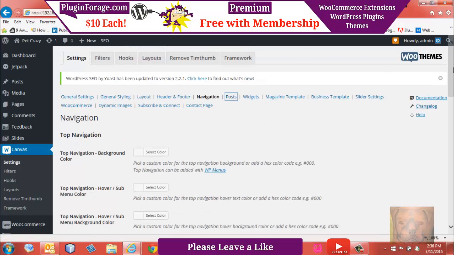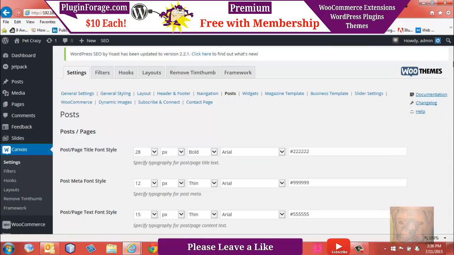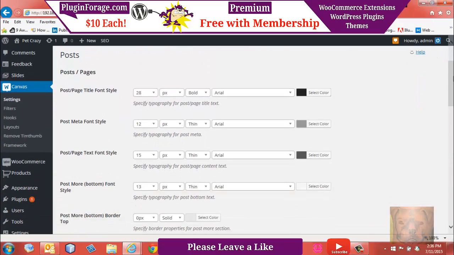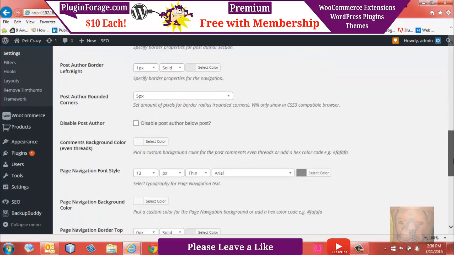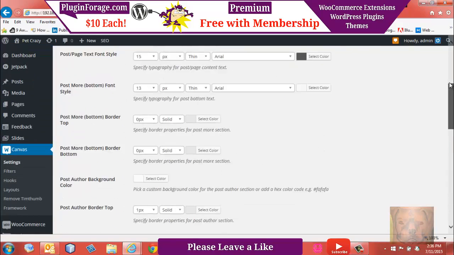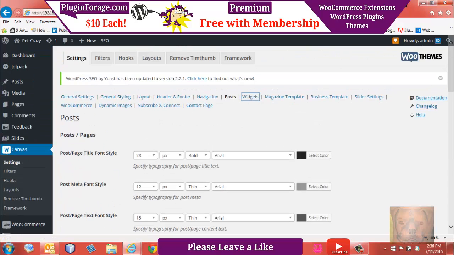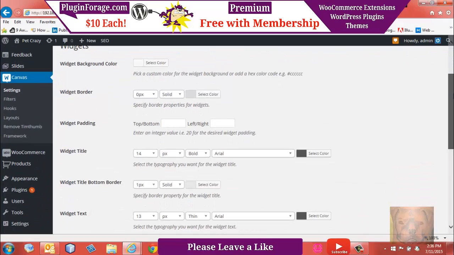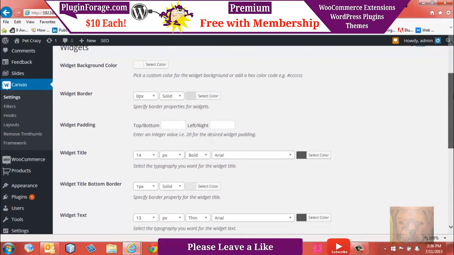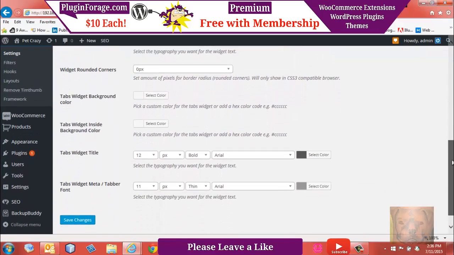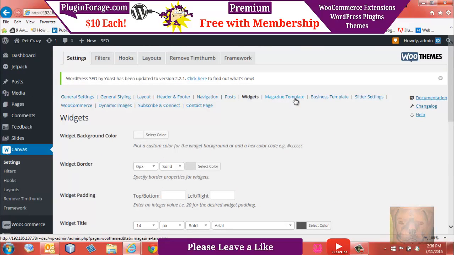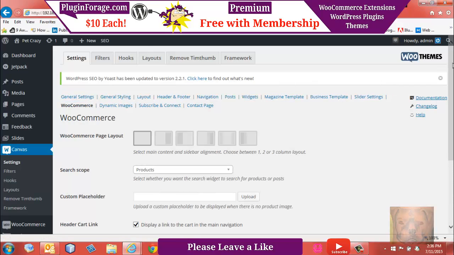Post. And we're going to leave this. See, a lot of the fonts for your posts are actually adjusted here and not on that other one. A lot of people get confused about that because they change it under general settings or general styling, and then it doesn't change on their website and they wonder why. Again, widgets, you change some text styling on your widgets here in colors. Magazine template, business template, slider settings. Let's see what WooCommerce has here. We're going to leave those alone for now.